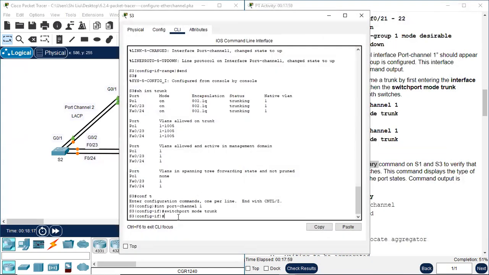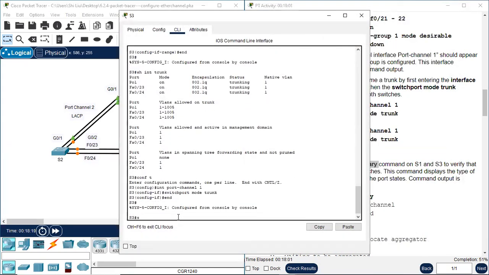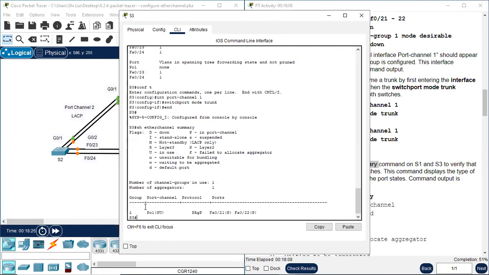S3, let's verify. Show EtherChannel summary. It's the same. Group 1, port channel 1, capital SU, layer 2, in use, PAgP protocol we use, physical ports 21, 22 are included in the logical interface port channel 1. Here's the port channel, good.